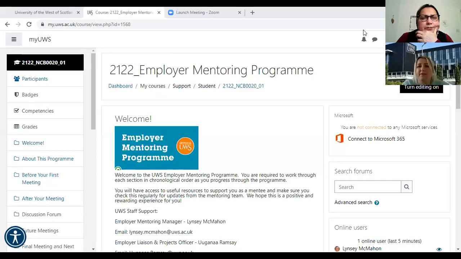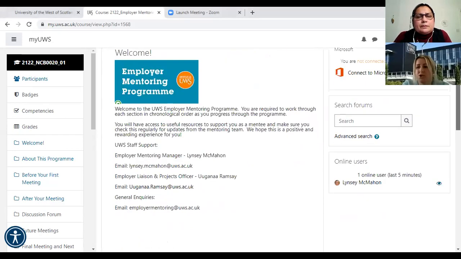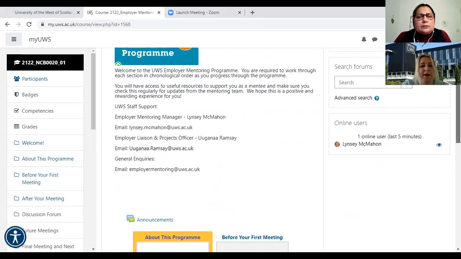Moodle page that the students access on the programme. So hopefully you should be able to see this. Okay, so this is the virtual learning environment that we have set up for the employer mentoring programme. All of the students that are part of the programme have access to this virtual learning environment.